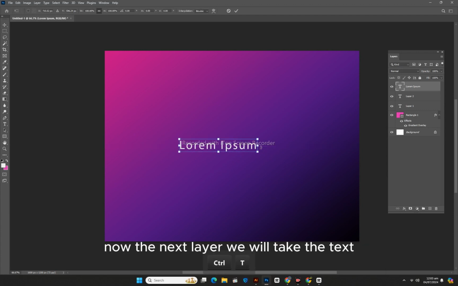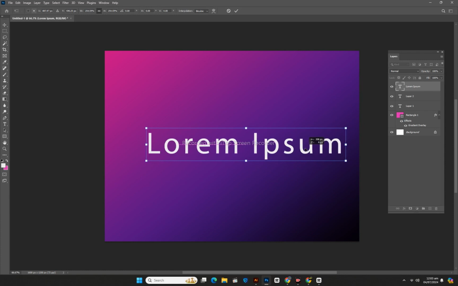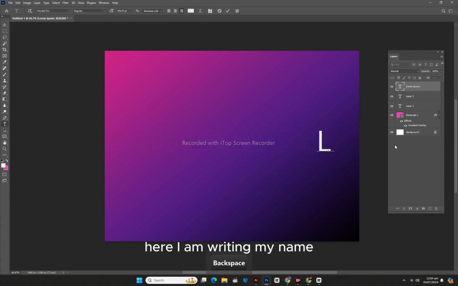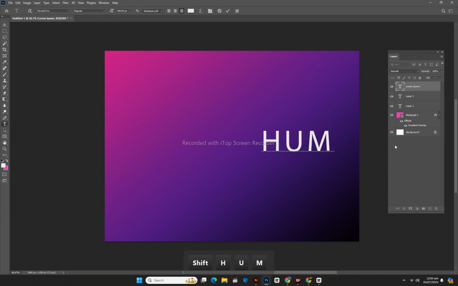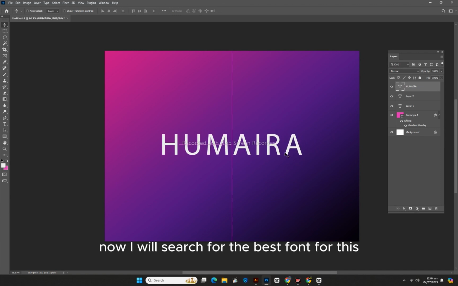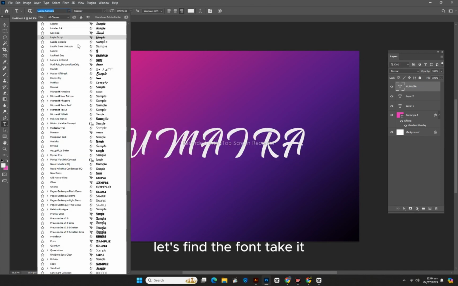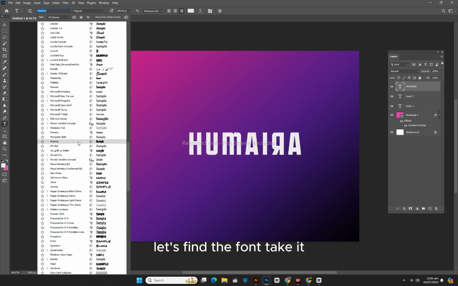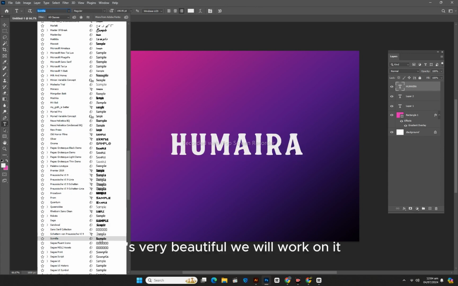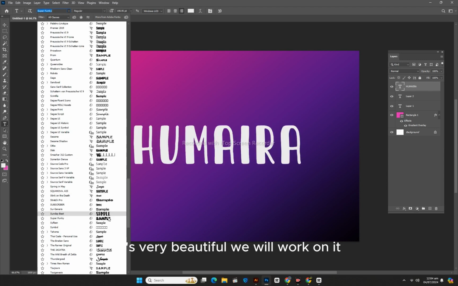Now the next layer we will take the text. For that we'll go to the Type tool and select it. Here I am writing my name, Humaira. Now I will search for the best font for this. Let's find the font. Very cool font. I found it. It's very beautiful. We will work on it.